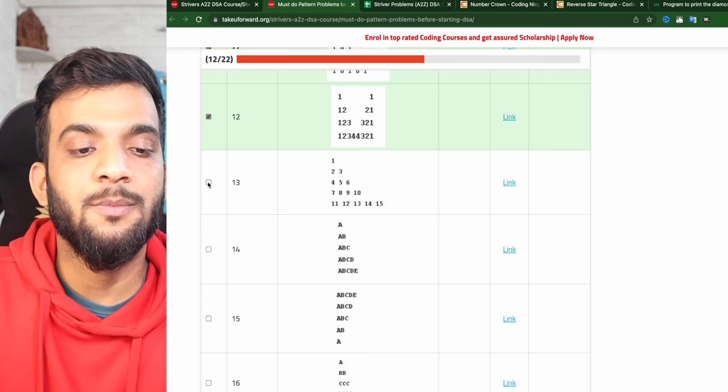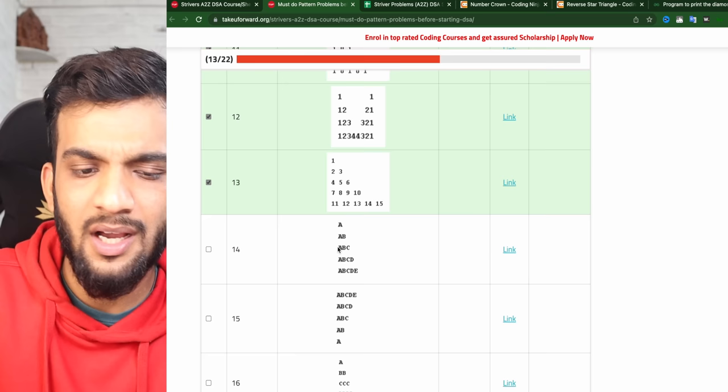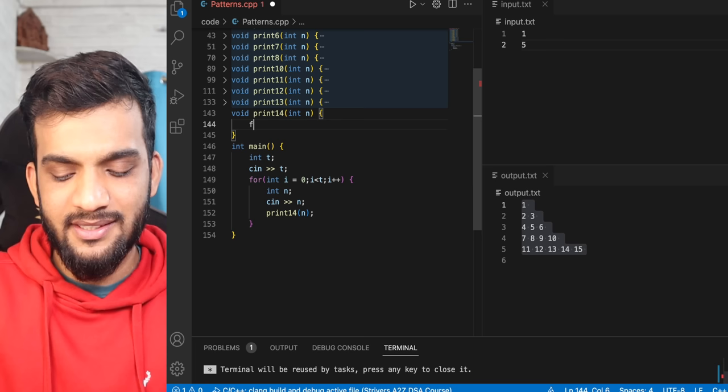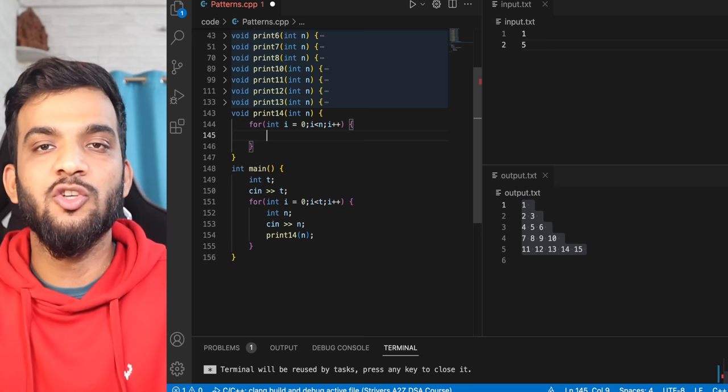Let's look at pattern number 14. Again, a right angle triangle. So the outer loop is pretty simple, it's going to be till n. So void print pattern number 14, int n. And this time I'll go with zero-based indexing. Again, you can go one-based or zero-based, certain code will change. As long as you're printing it, it doesn't matter. This is something which we will write.